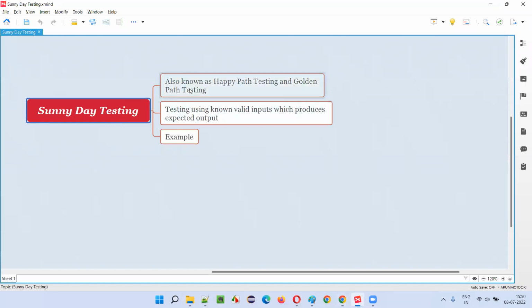Sunny day testing is also known as happy path testing and golden path testing. I already explained happy path testing and golden path testing. Both are the same actually, and sunny day testing is also the same. There are different names for happy path testing. You can call it golden path testing or sunny day testing, where testing is performed using known valid inputs which produce expected output.